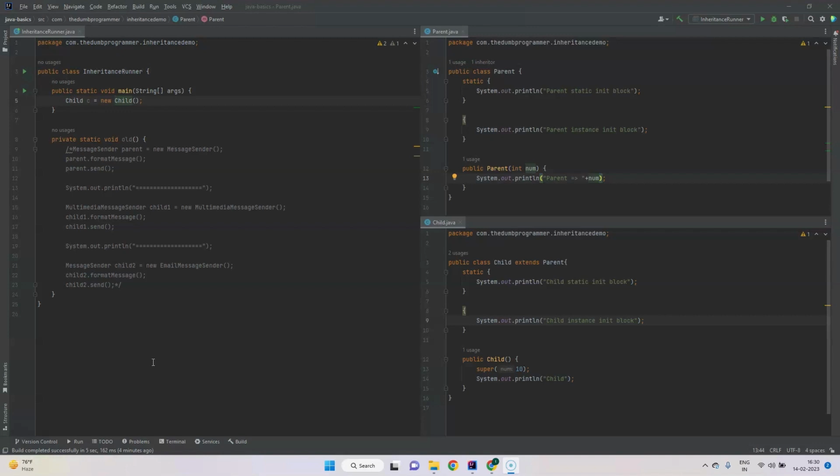So here in this example, I have modified parent and child classes with init blocks. So parent has a static init block with some message, an instance init block, and the constructor also has a print statement. Similarly, the child has its own init blocks with corresponding messages specific to the child. So what will happen if we run the same program, if we try to create the object of child?